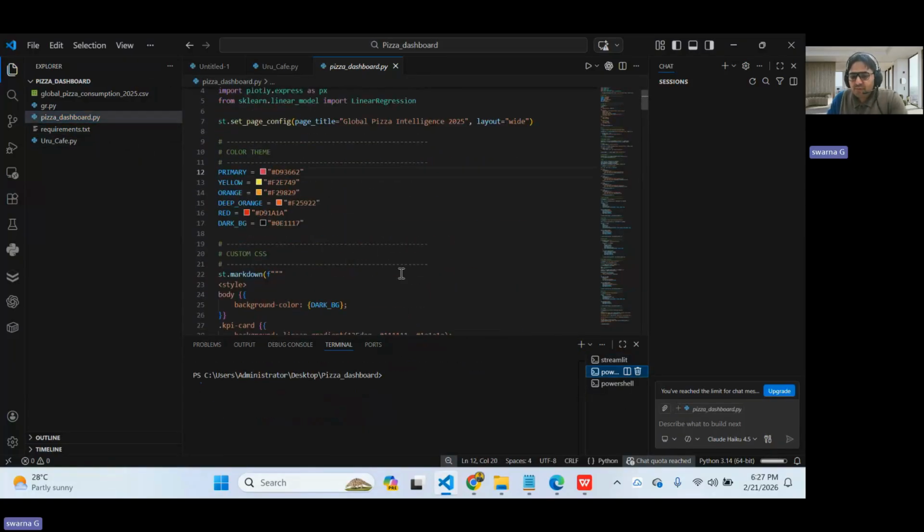This is basically a data set we have from pizza eating nations, something like that. Some data set I got from the internet, I think from Kaggle or something. It asks for a pizza eating dashboard, so they have given some kind of dashboard. So let's do one thing. Let's run this so that I can show you what I'm talking about. Streamlit run pizza dashboard dot py, and once we do that, enter.